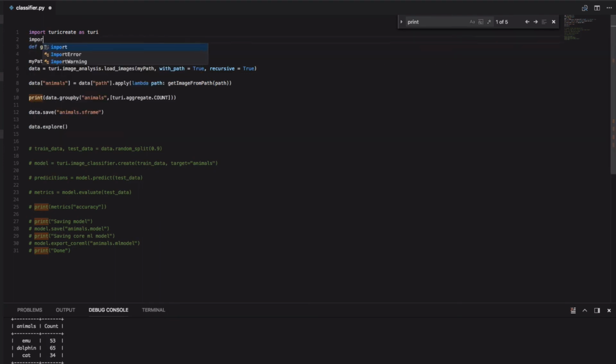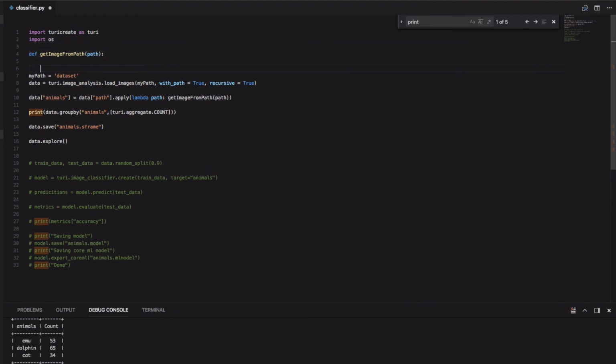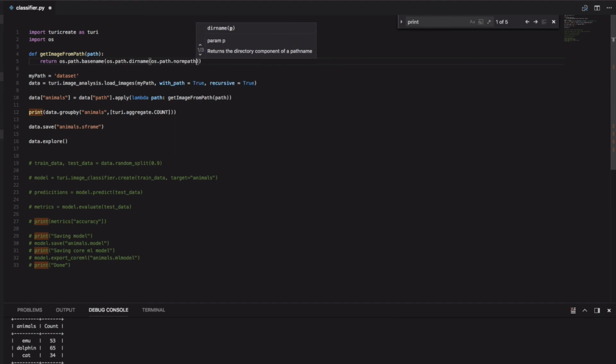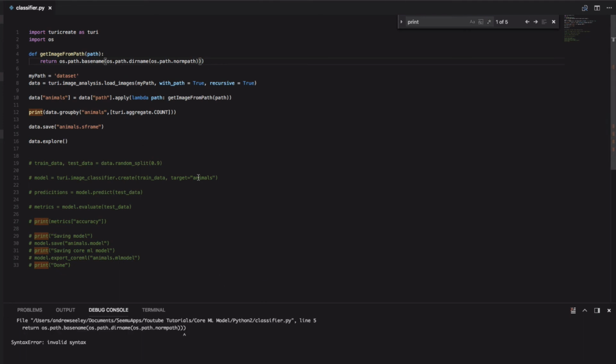So we want to do import os for that. And then in get image from path, we're going to return os.path.basename, I'll do brackets, os.path.dirname for directory name. And then we'll do os.path.normpath. That's it. Close off all those brackets here nicely. So we've got 3 on the right hand side, and now run that. And let's see it classify our images.